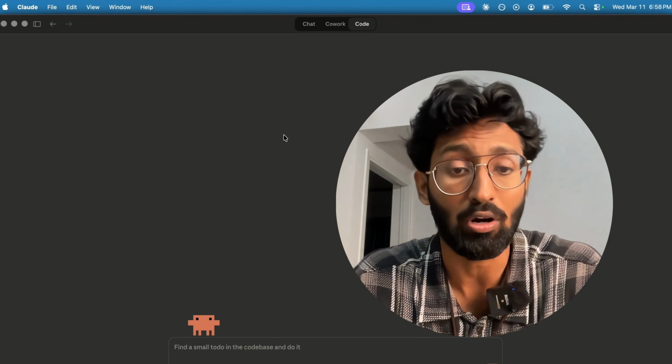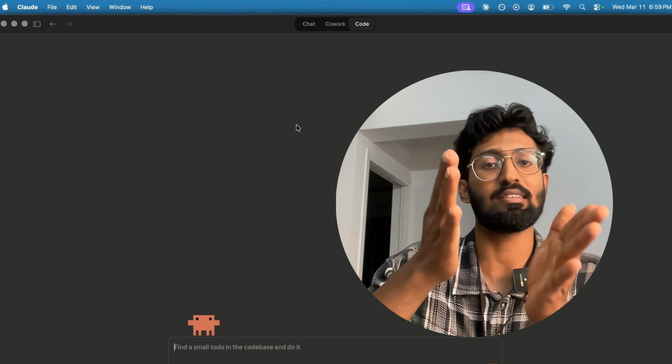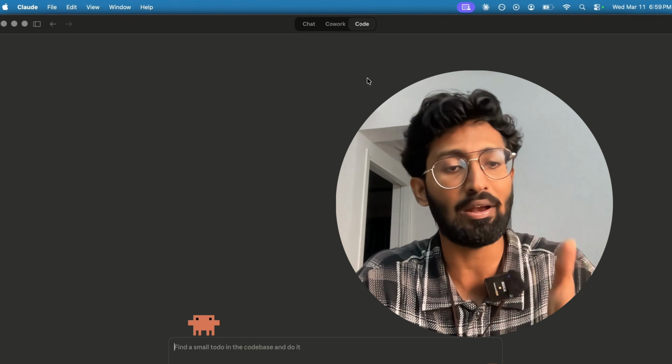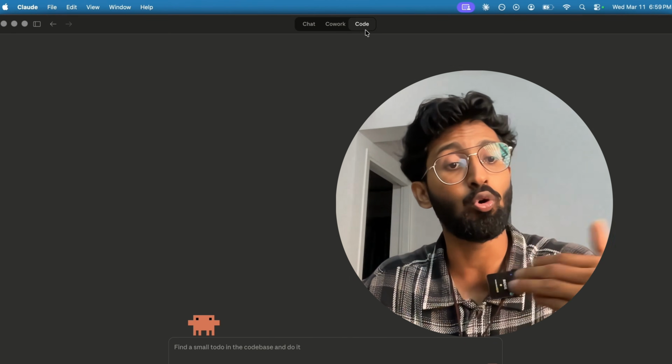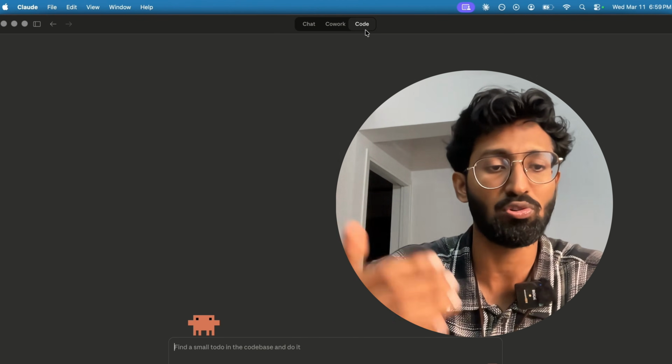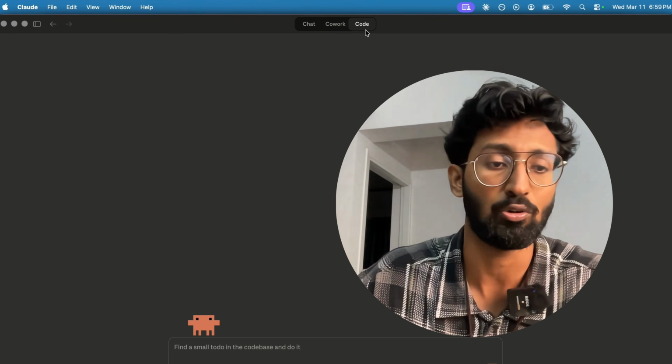I have not worked on it yet, but I'll be working on it soon once I'm done with CoWork. So CoWork is like an intermediate stage. Claude Code is like an advanced stage. Even if you have no knowledge about coding, you will still be able to use Claude Code. That's what I've heard. If you go through Twitter handles, you will see a lot of tweets around it.